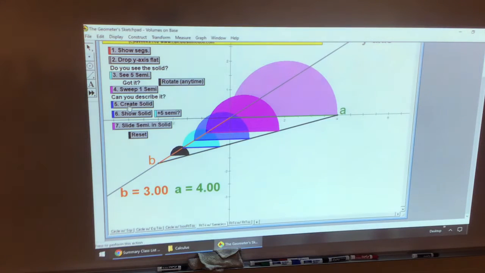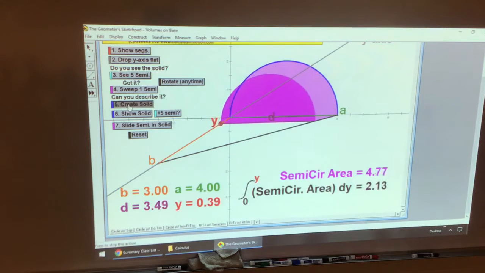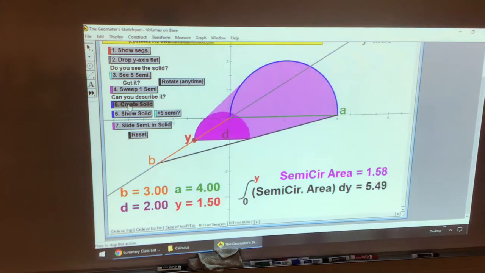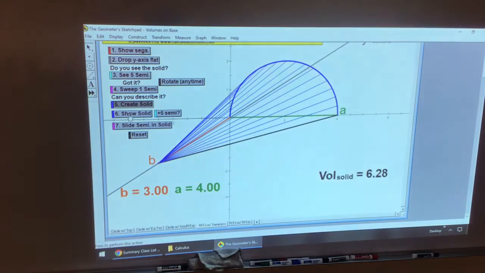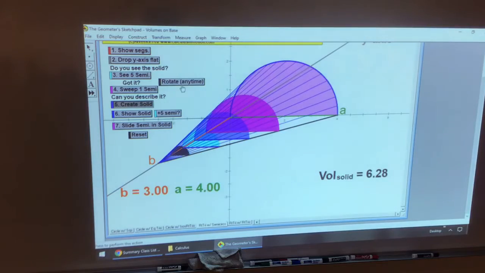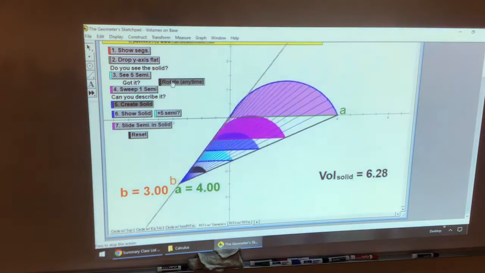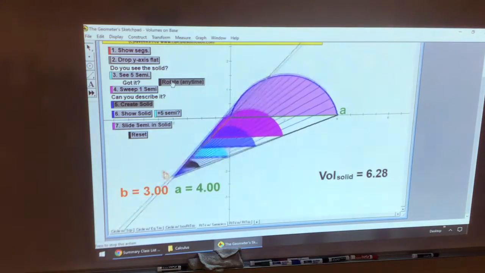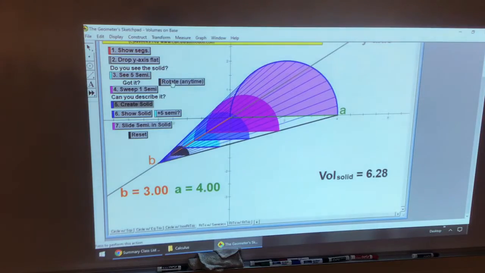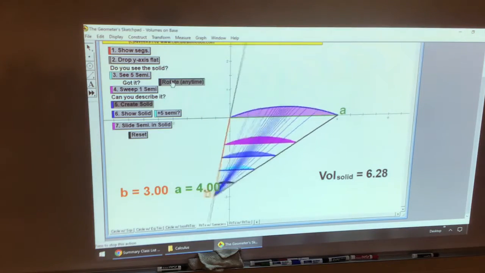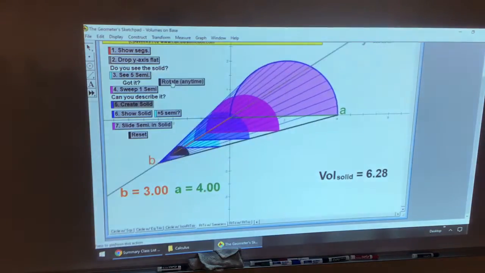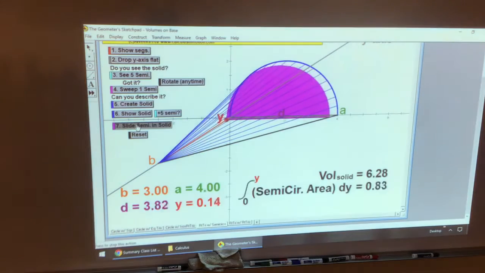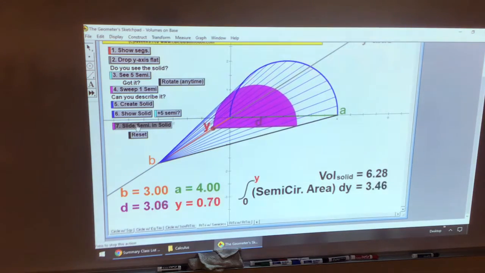Now let's create a solid. Oh, that's actually nice. That's pretty nice. It's like a half cone. We can handle that. That's what the solid looks like. Here's what it would be. I'm going to put the five semicircles in there. Here's what it would be if I rotated it. Can you kind of see how it grows out dimensionally? Okay. And then this is just sliding it inside the solid.